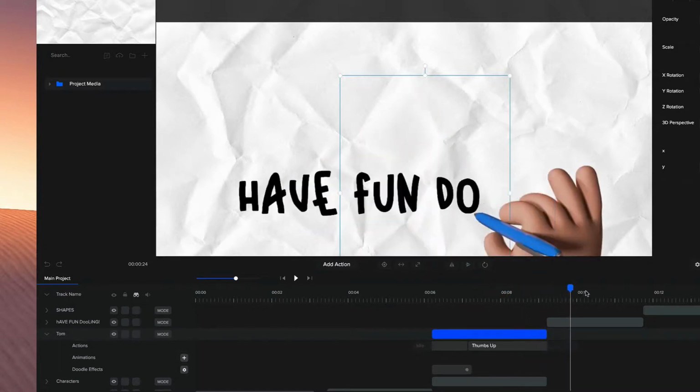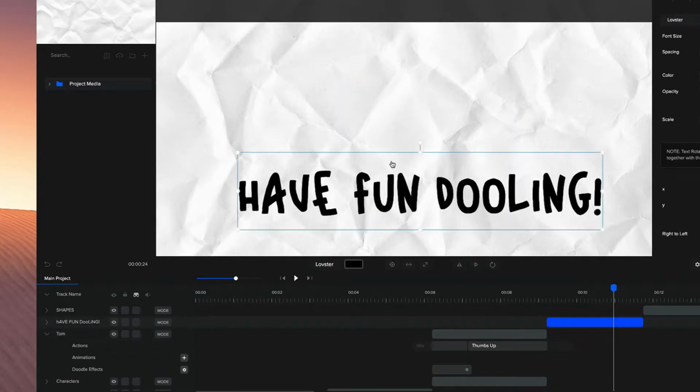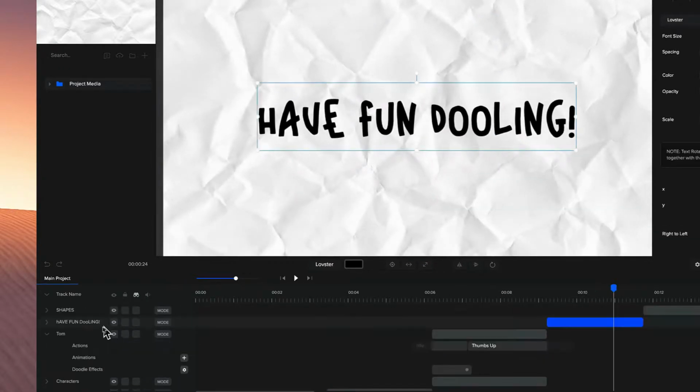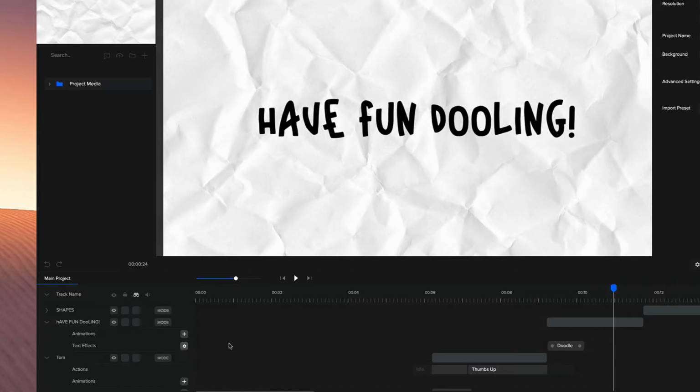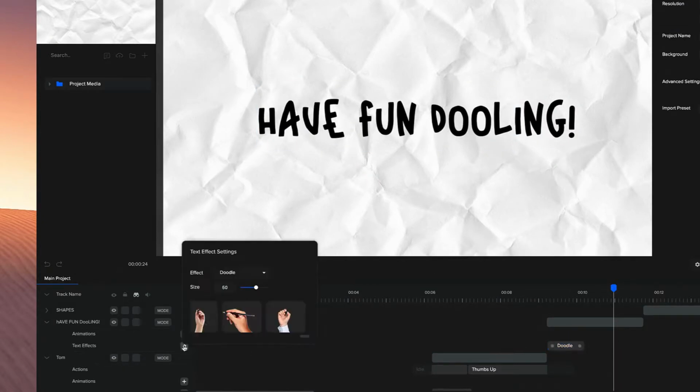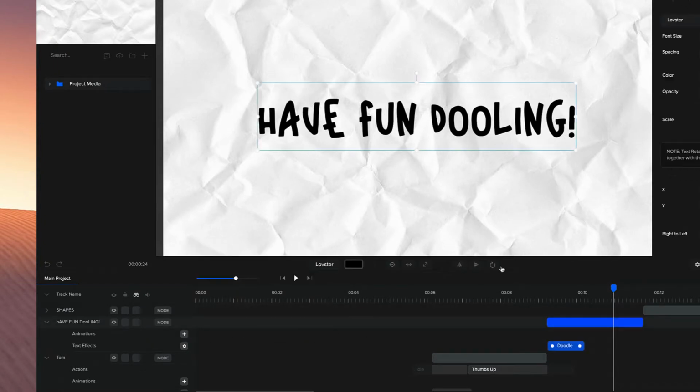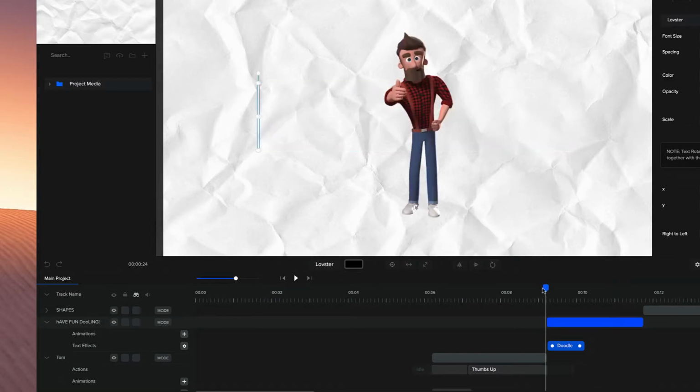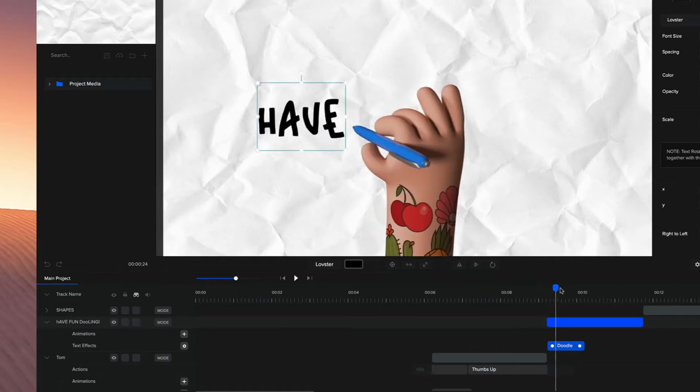Okay, cool. So for the text effect, we've got the same one as we had before. Again, you just go to text effects, select doodle, and then you can adjust the hand, and yeah, have your text doodling. And we've also made sure that when you add the doodle effect, by default we've added the anchor point to the top left, so that it will write from the left to the right without moving the text like that.